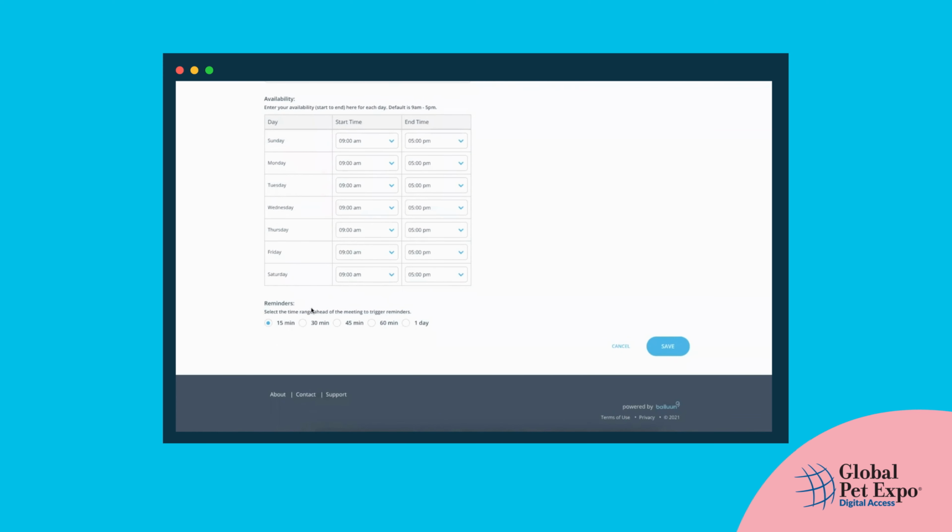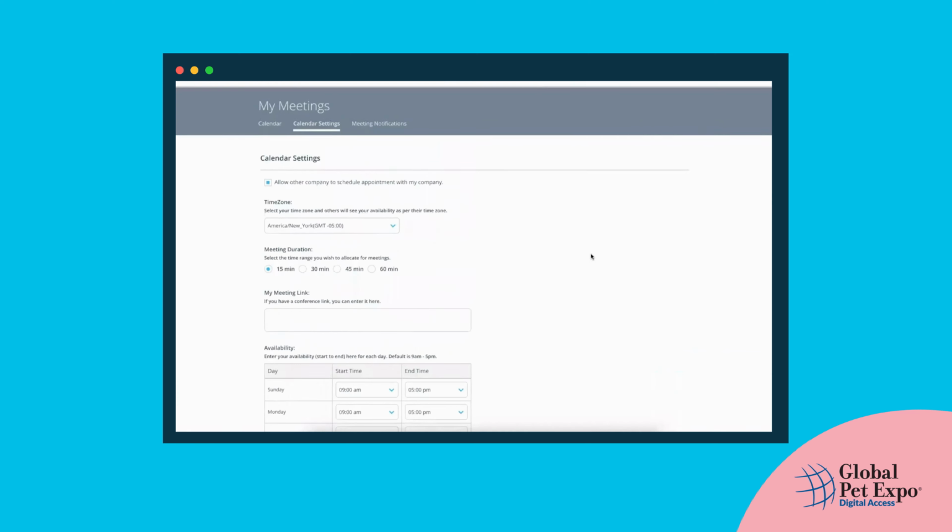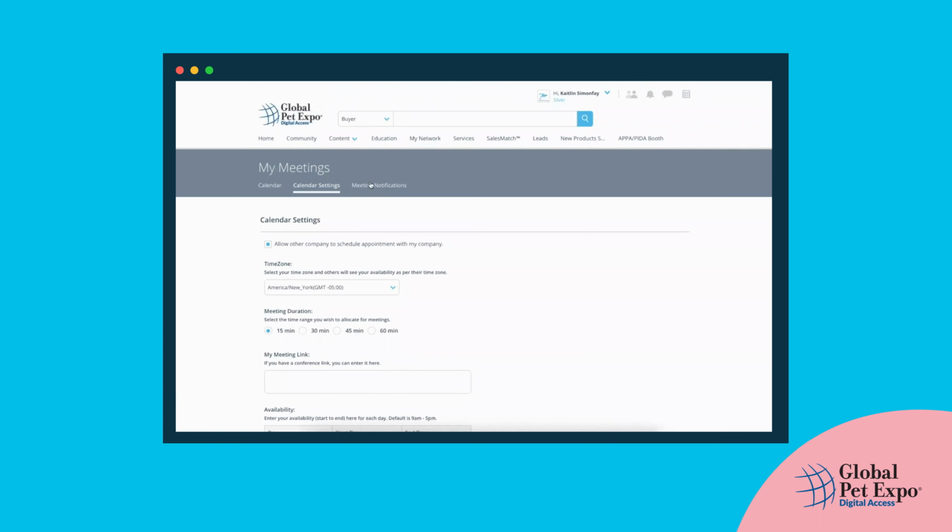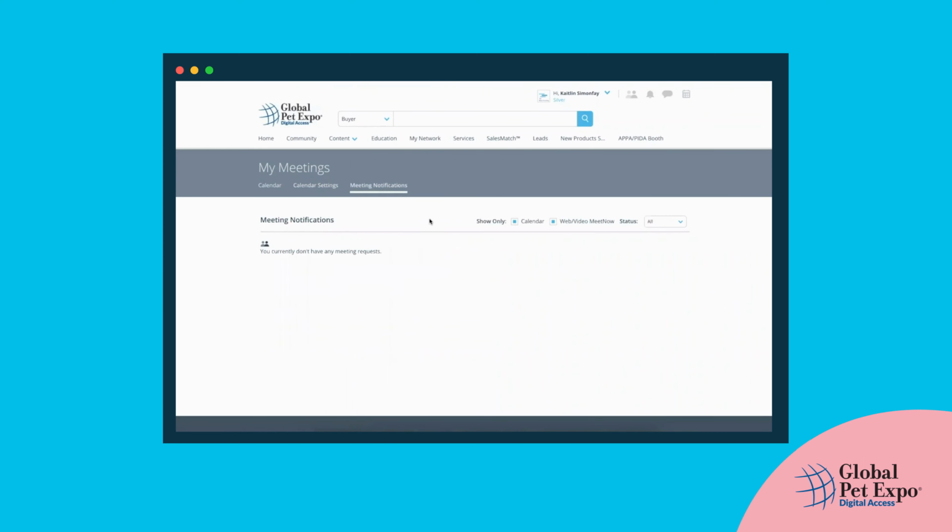And then, of course, you can set reminders or notices here. So you'll get a little pop-up notification both in the platform and to your business email that you've got a meeting coming up, okay? And then just remember to click save and you have set up your meeting schedule. And then every meeting you either request or someone has requested of you will be listed here in meeting notifications.